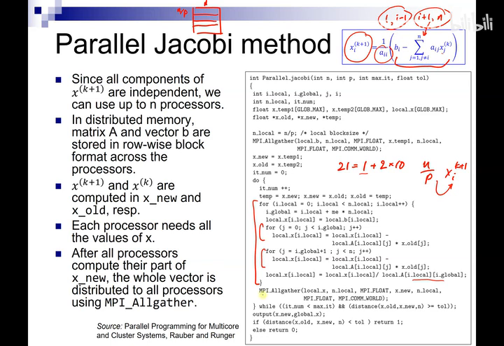To do that, we're just going to use this MPI all gather command. Each process is going to take its local chunk of x of k plus 1 and send it to all of the other processes. Alternatively, you can say that each process is going to get a chunk of x of k plus 1 from each other process.